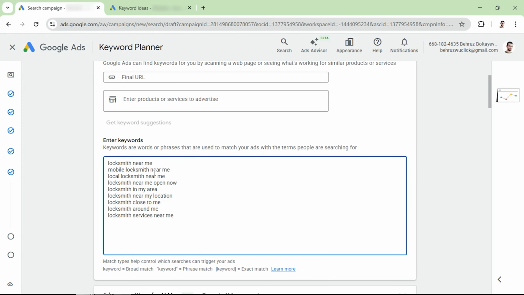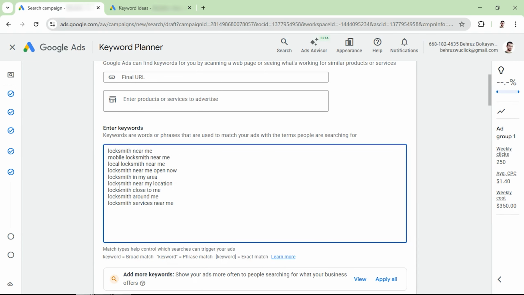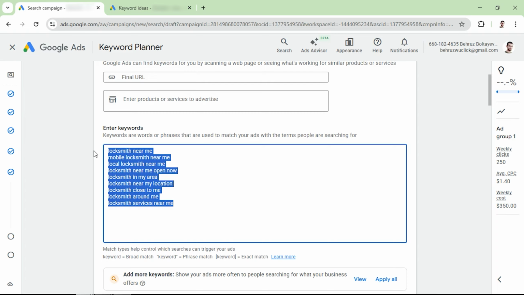Locksmith near me, mobile locksmith near me, local locksmith near me, open now, locksmith in my area, locksmith near my location, locksmith close to me, locksmith around me, locksmith services near me. These are mostly generic keywords, and as you can see, they're not talking about a specific service area, such as car locksmith or residential locksmith or commercial locksmith, or car key programming or 24/7 emergency locksmith. They're just generic locksmith related keywords.